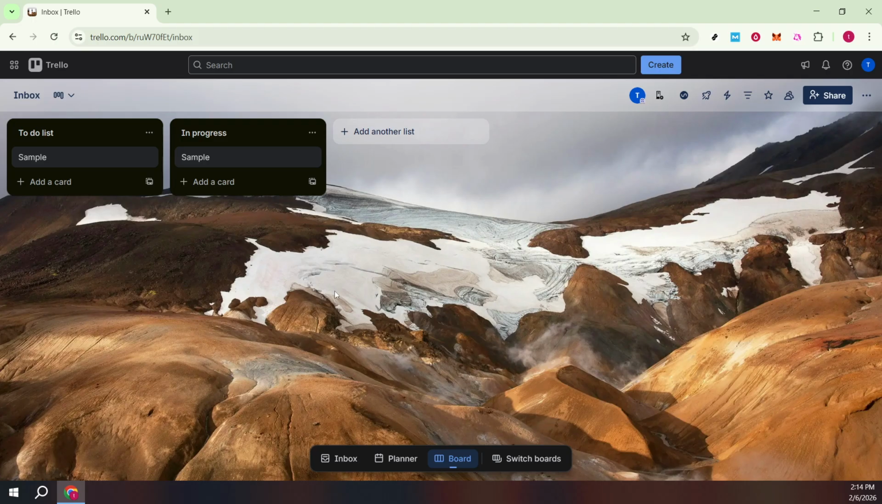Open the board where you want to invite people. You'll need to have permission to add members, so if the share option isn't available, check with a board admin to upgrade your access. Once the board is open, look to the top right and click Share.